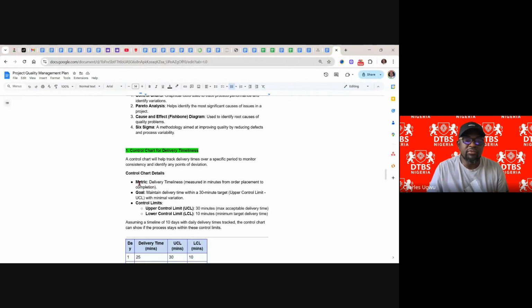So we have metrics: delivery time measured in minutes. That is the metric. We say that delivery time is going to be measured in minutes, and the goal is to maintain delivery within 30 minutes. So that is the standard here. Once you have this, we have what we call the upper limit and lower limit. The target is here, and the signal should be triggered when something happens outside these two limits.